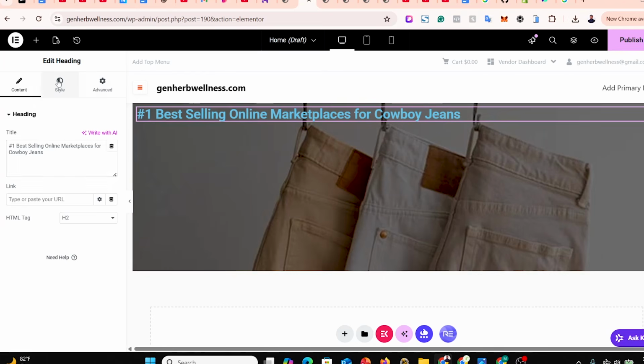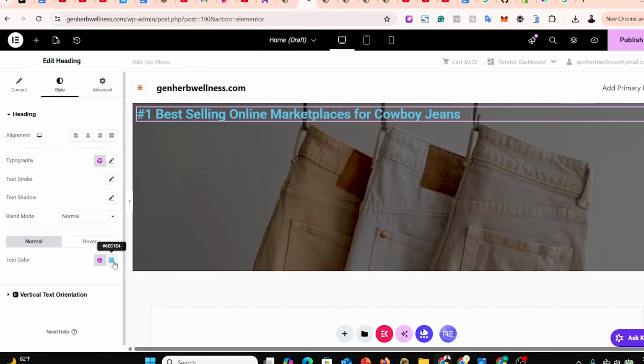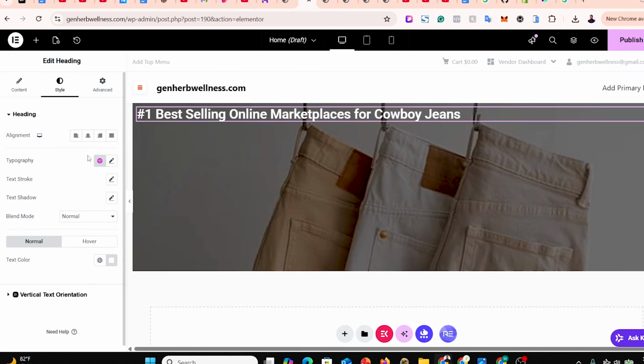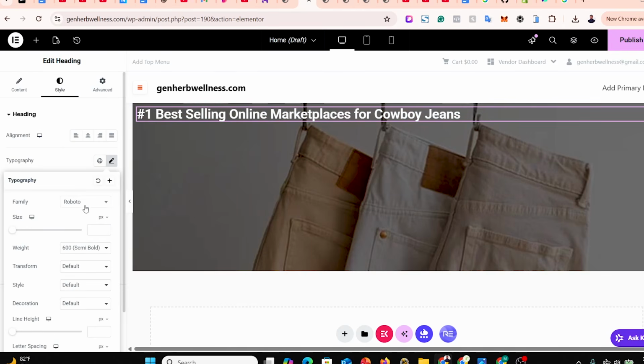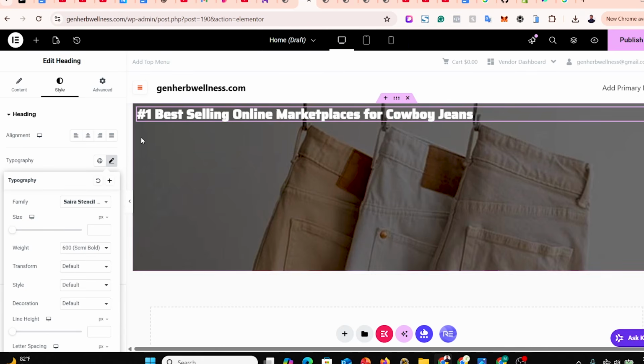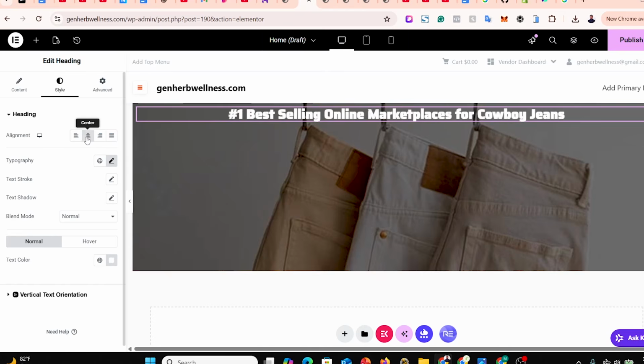So let's quickly go ahead and style this. I can change the text color to white. Okay, then I can change the typography to what I want it to be. Now you can just make sure that you choose something that you like or something you like to work with. Okay, so in this case I selected Silia Stencil. So you can see now I can decide to center this.